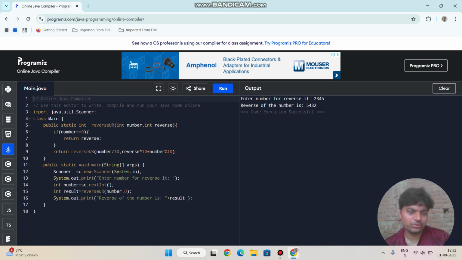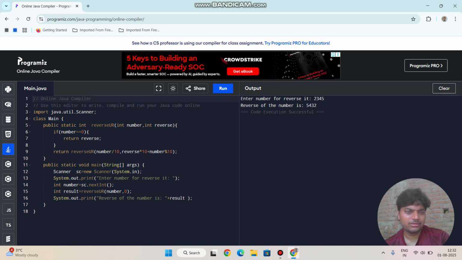So this code is perfectly working, and I'm going to enter comments also, so that you understand better what it is: that is the base case, and that is the recursive call.